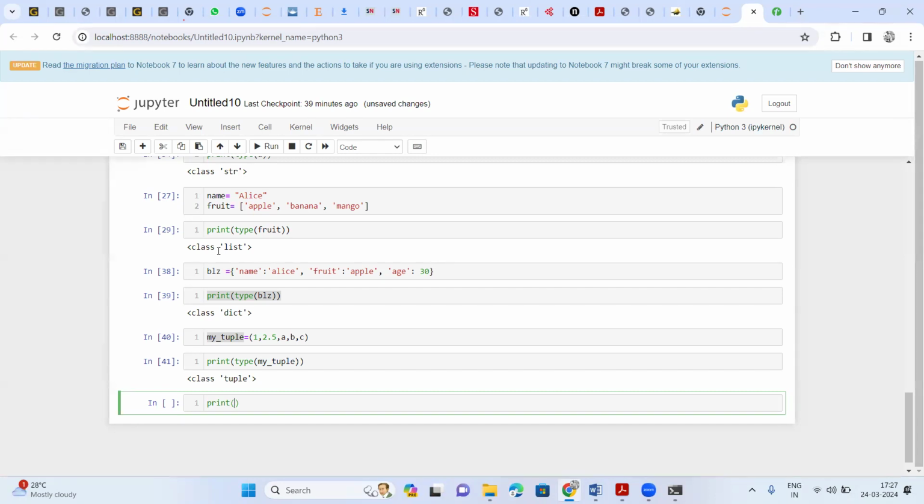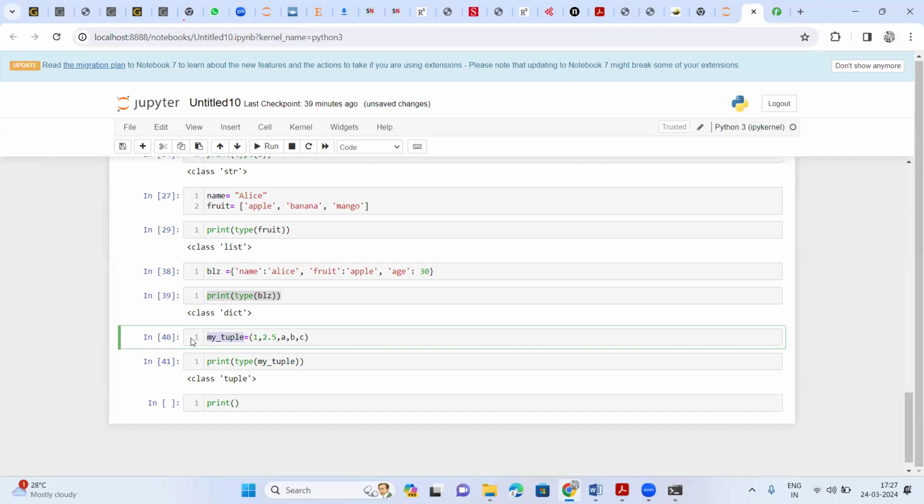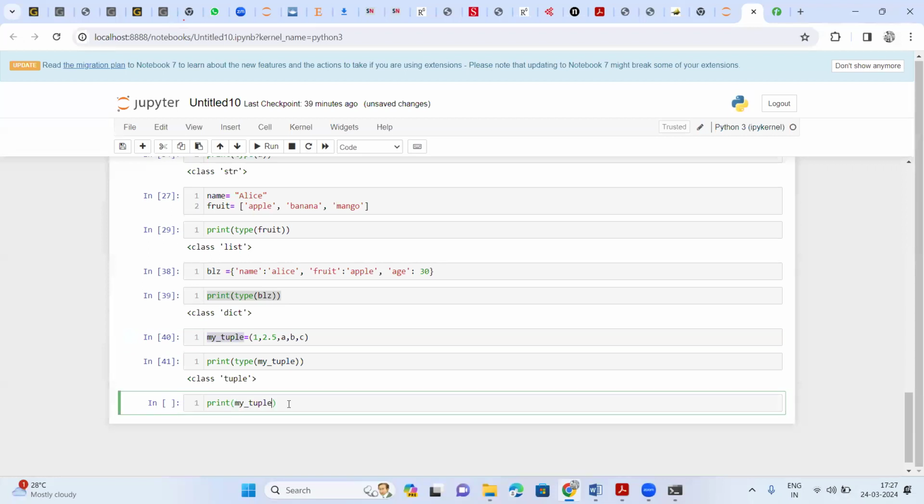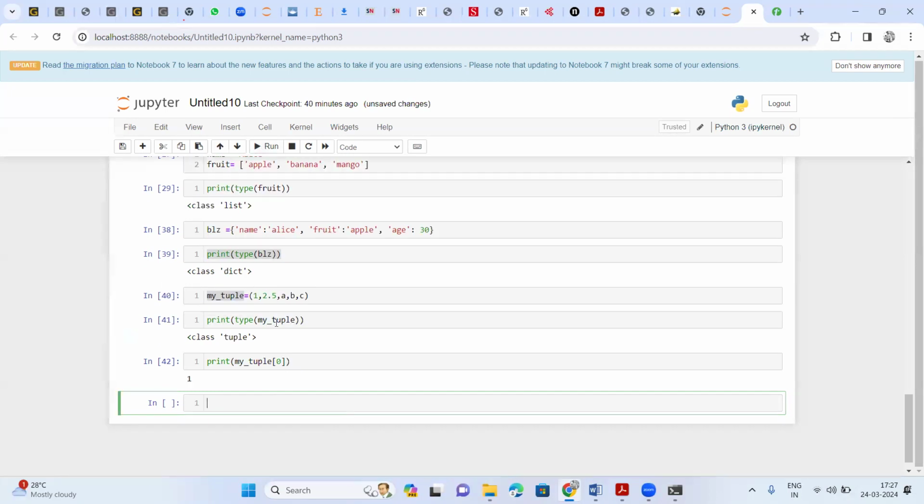Write the name of your tuple. Okay. And suppose I want to fetch only the first value, then use the zero element, because this is 0, 1, 2, 3, 4, 5, 6. It is starting with 0. Indexes are starting with 0. Okay, then what will be the output? Output is 1. And similarly, whenever you write 5, then what will be the output?